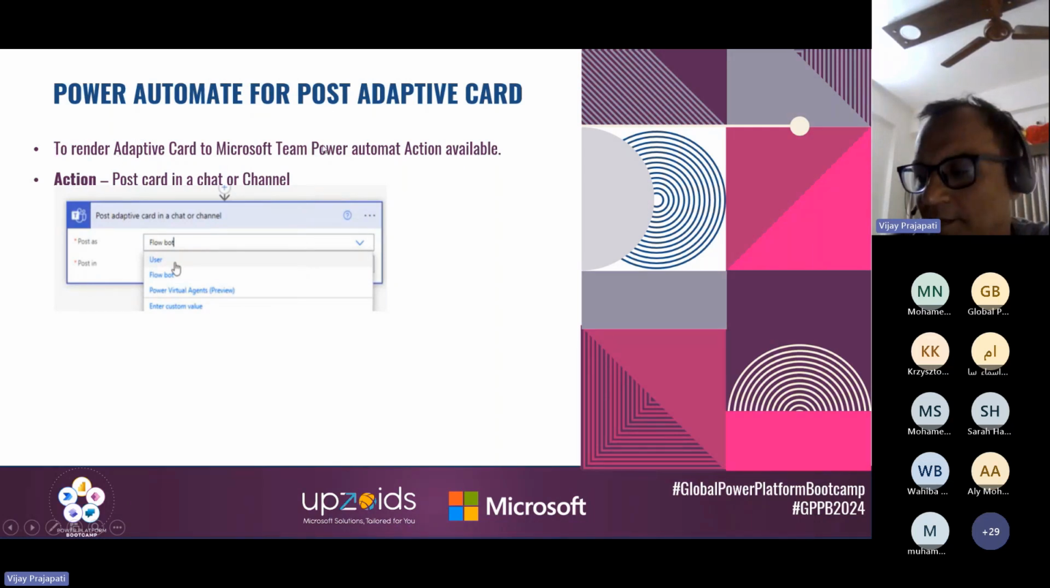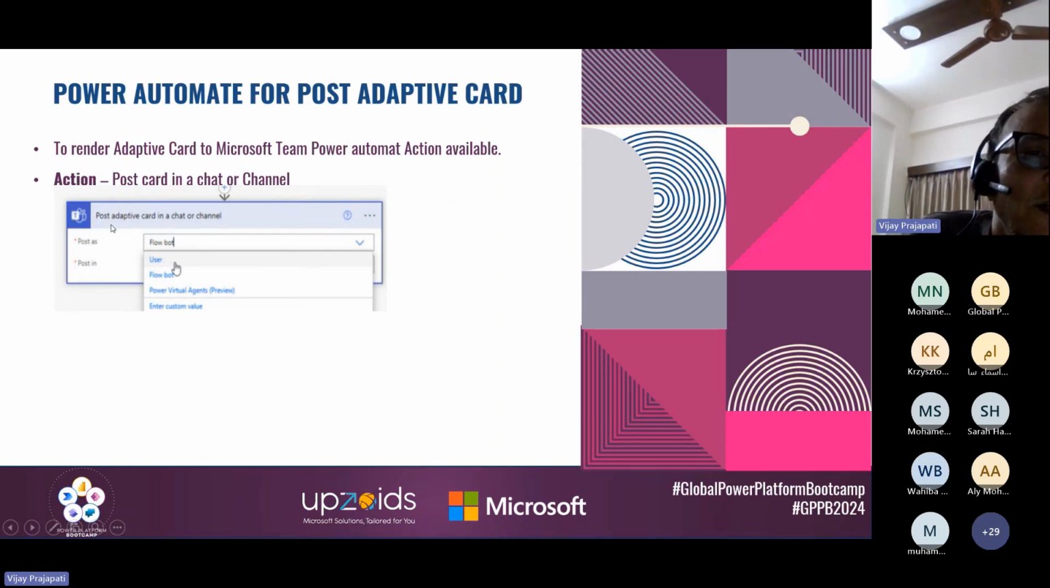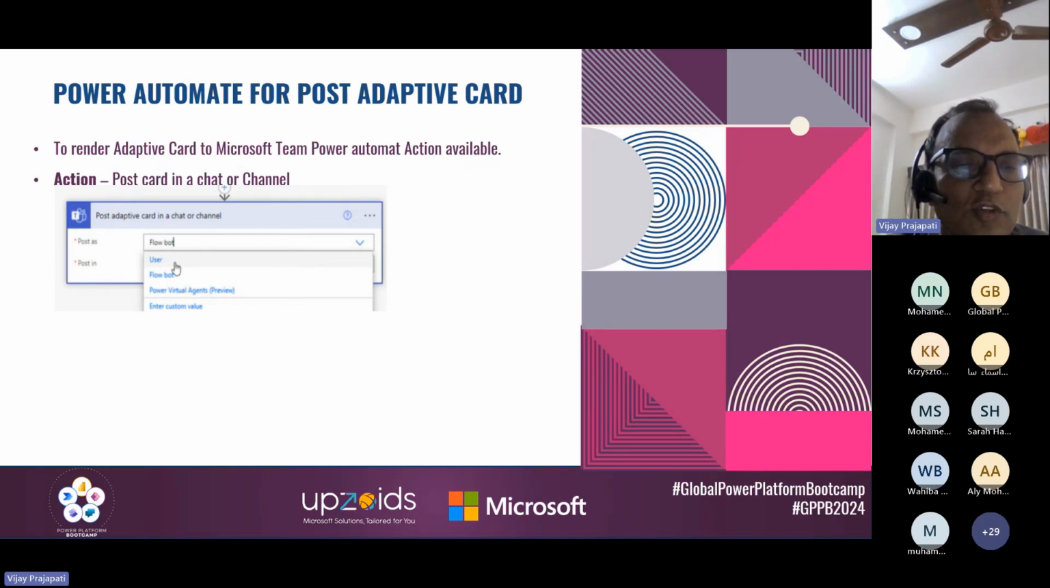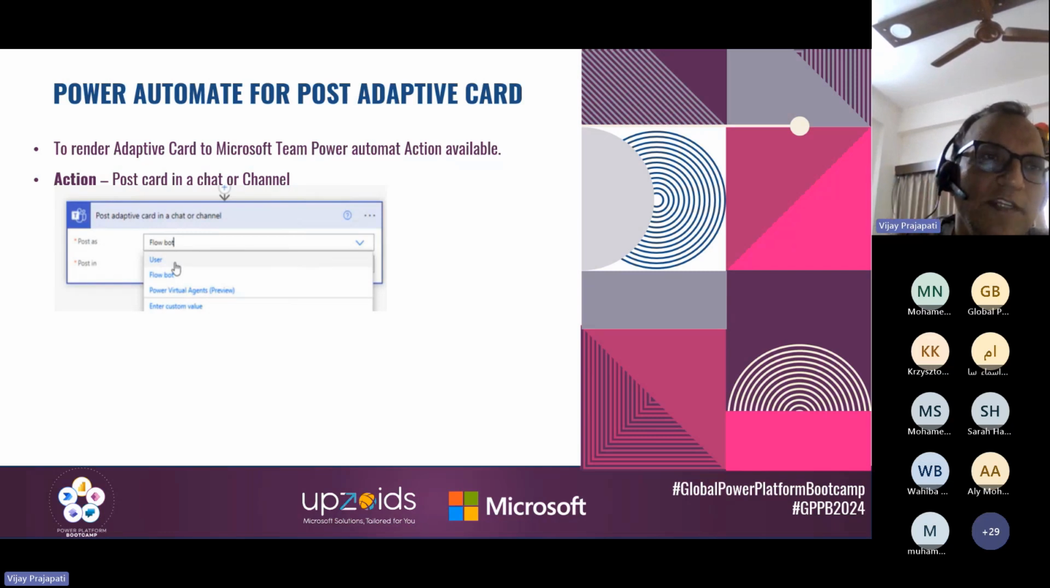I will make the demo for that, but Microsoft Power Automate provides a post card in chat or channel action. Once you have the JSON code, you can select where you need to post, configure your chat or channel, and then post your code over there. It will post that JSON object as a UI in your channel.